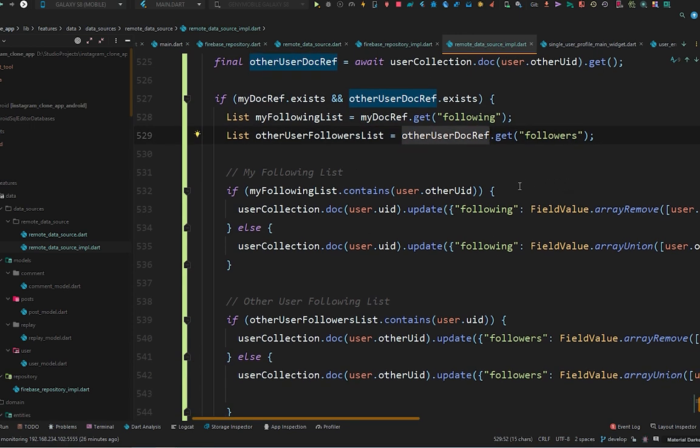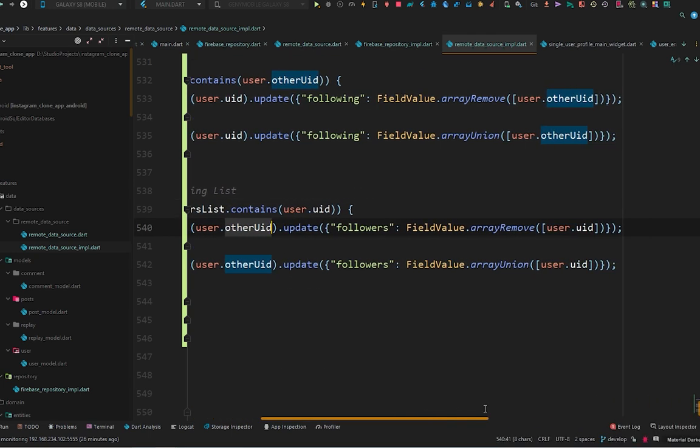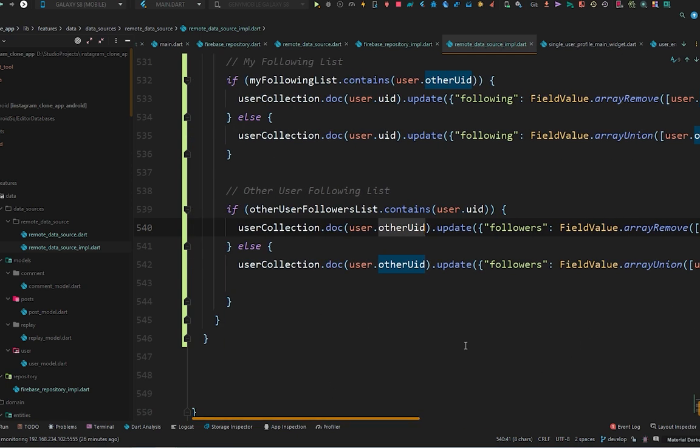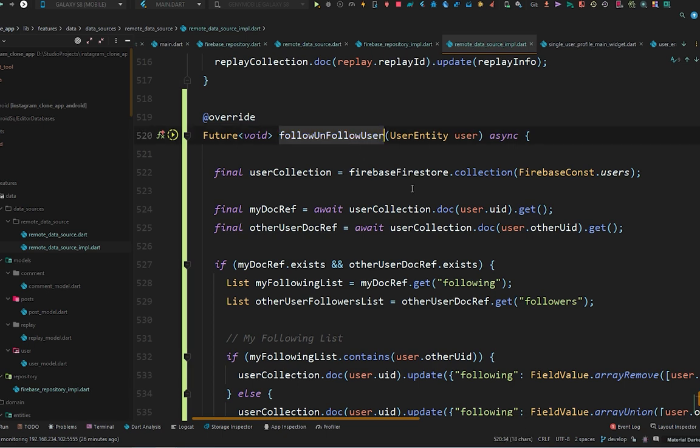And now we are checking if my following list contains the other user ID, simply remove it from my following, and if it does not contain it, add it. And in the other user's follower list, we are checking if it contains my ID, update his document on this other user ID, his followers, and remove my ID from here. And if it does not contain it, simply add it using a union. So that was it for the follow or unfollow user.